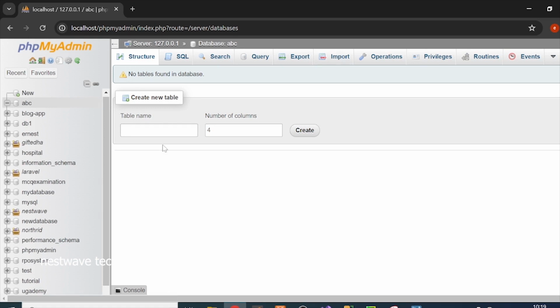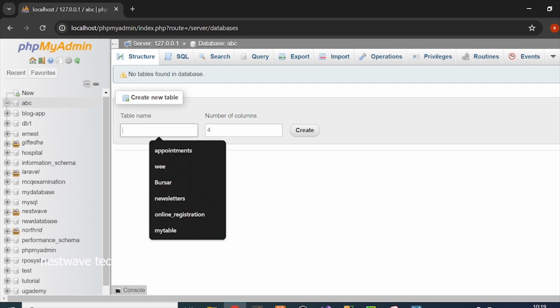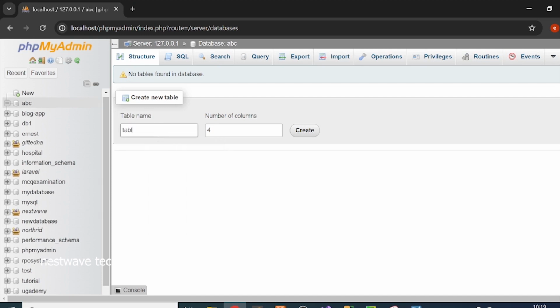Then from there you'll need to make a table. If I say I want a table, let me give it table 1. Table name is table 1. I can even write a code to create a table here, but I'll do it the easier way. Table 1. How many columns do you want? By default there will be 4, but you can add more if you want.